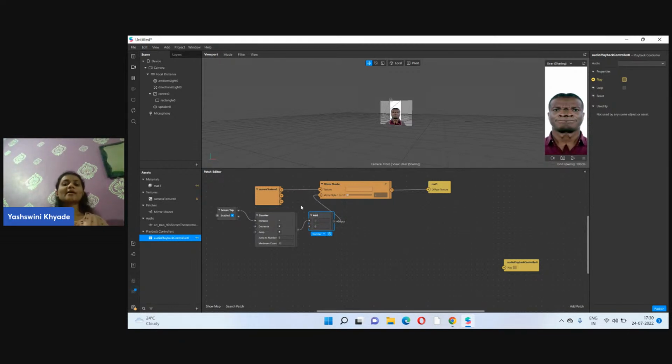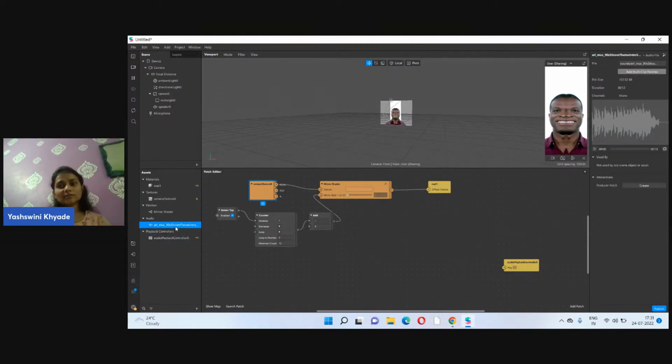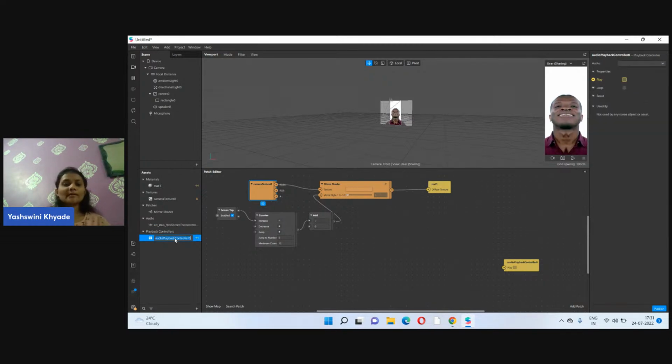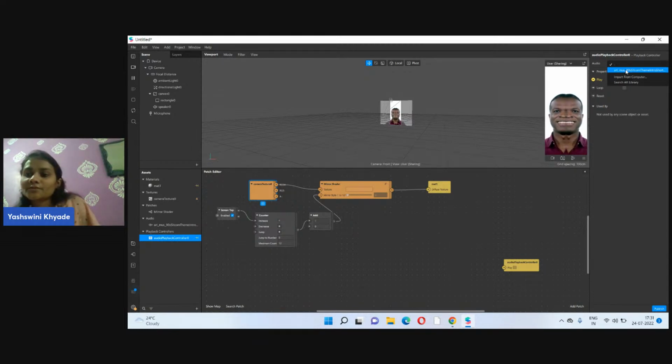Okay, so this is just for the mirror styles. Now we are having fun with these music assets. What we are going to do is take this audio playback controller and the music from the AR library. In the audio playback controller, we need to choose which kind of audio you want selected for your filter. Once you click on this audio, it will show you some options.